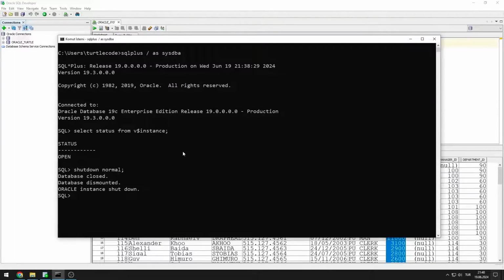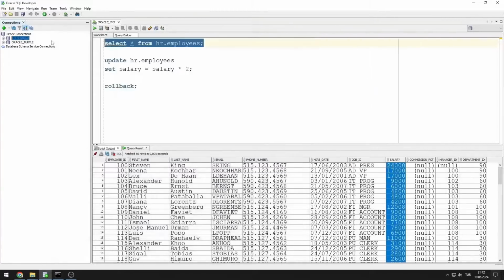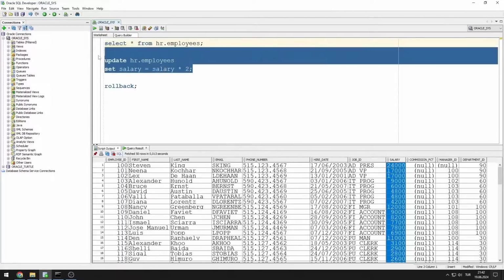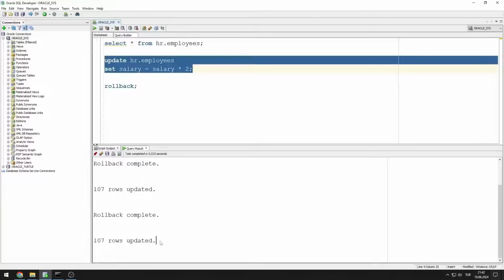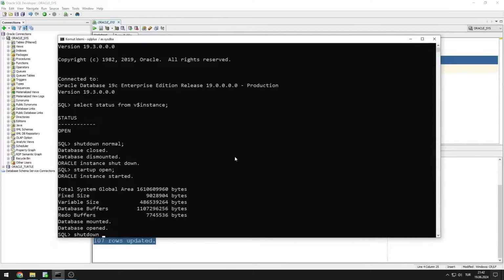Now I will try shutdown transactional mode. First, I start the database in open mode. I connect to the database again. As you can see, the previous update transaction ended with rollback. I am doing the update again. I shut down the database in transactional mode.